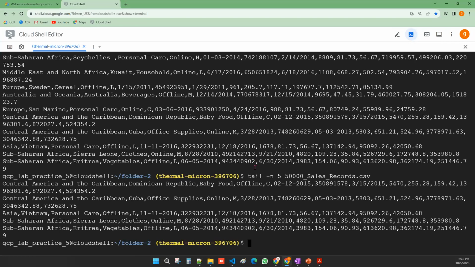Okay, head is for the top 5, top 10. Tail is for the last 5, last 10. Okay, tail is for the last records, head is for the top records. That's it. Okay.